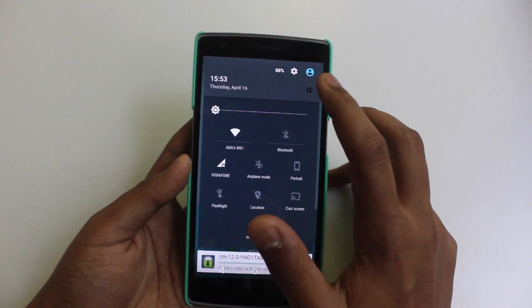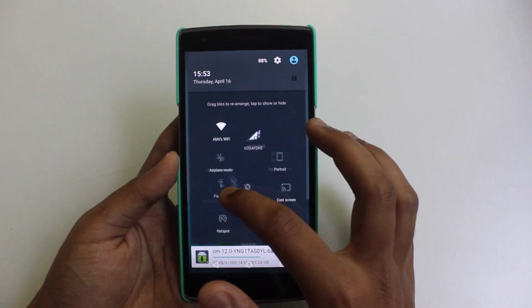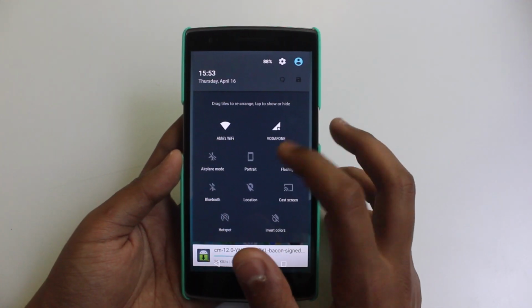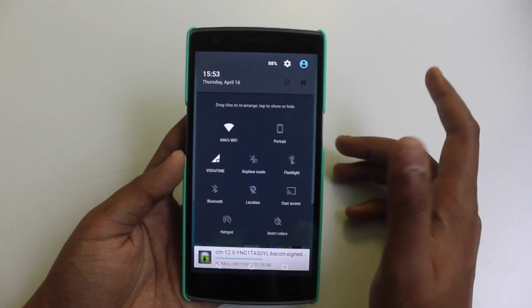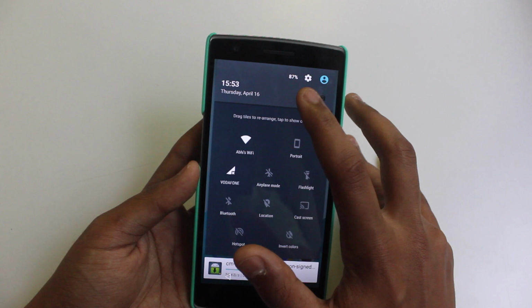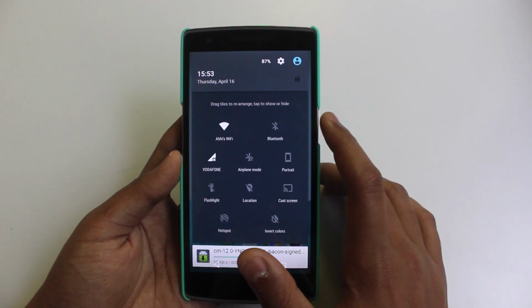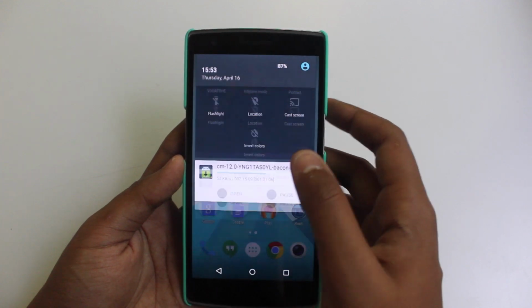One similarity is that you can still customize the quick toggles. For example, if you want to drag some toggles and arrange them in a particular order, you can just do that. And if you want to revert them back to their original places, there's an undo option over here. There's also a save option through which you can save the new setup.